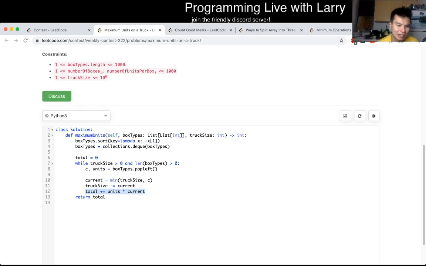It should be clear that the sorting is n log n, but after that it's linear time because we pop each box at most once and process it once. It's linear in terms of space because we do sorting and then turn it into a queue, but either one of these is going to be O of n.